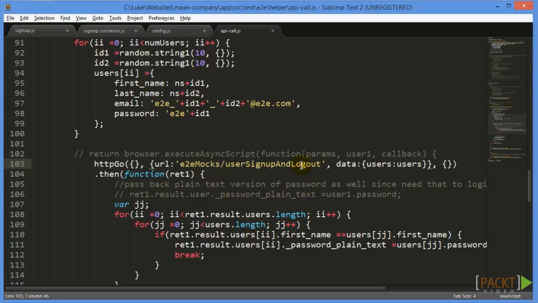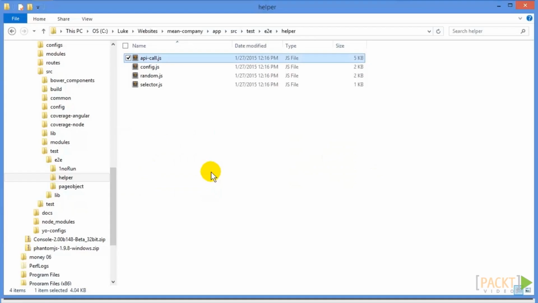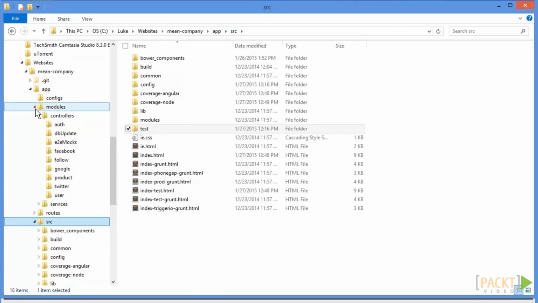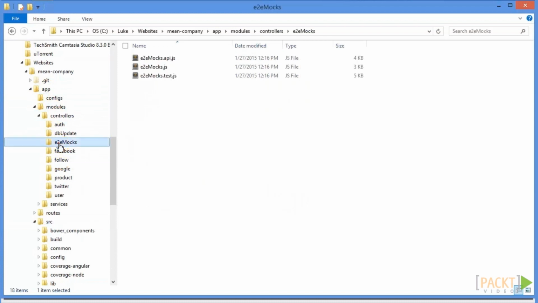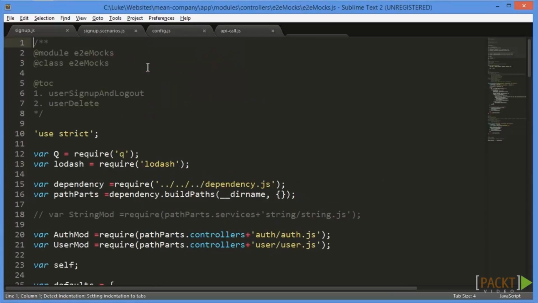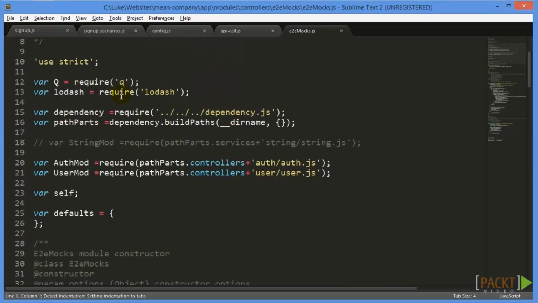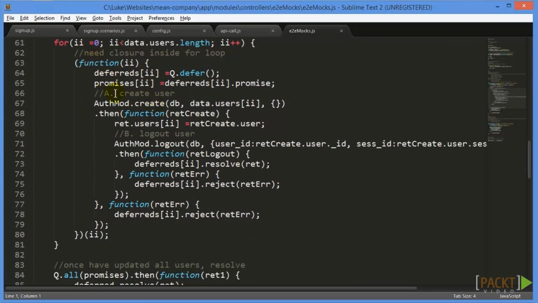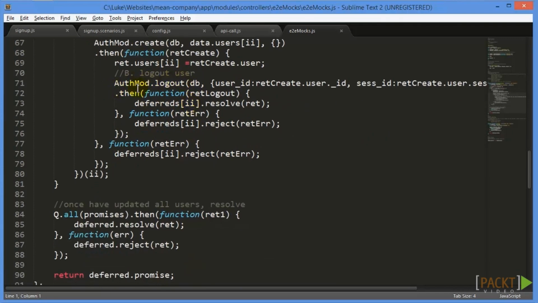So if we look at this backend file, it's just a node controller like any other node controller. So if we go to the backend app, modules, controllers, and then E2E mocks, we have the same three backend files, our API file, our main file, and our test file. And if we look at our E2E mocks file, this user sign up and log out function, we can see that we take the amount of users that were passed in and we do a loop through them, and then we call our authorization module to create those users, and then we log out those users.